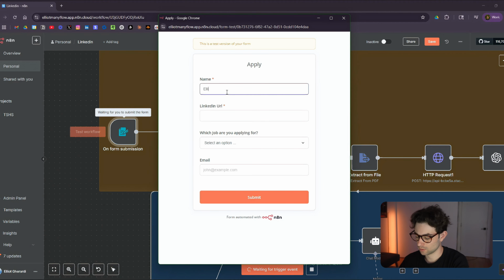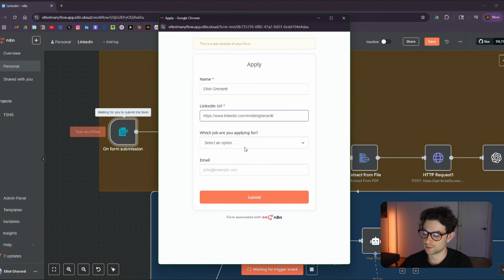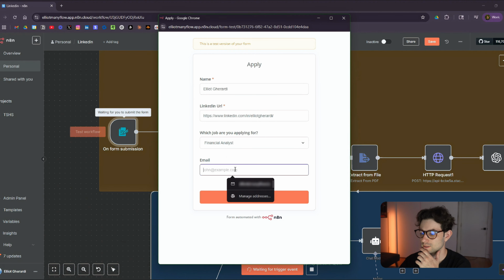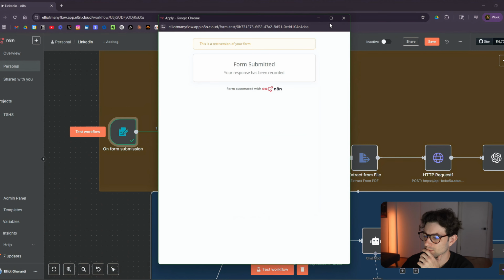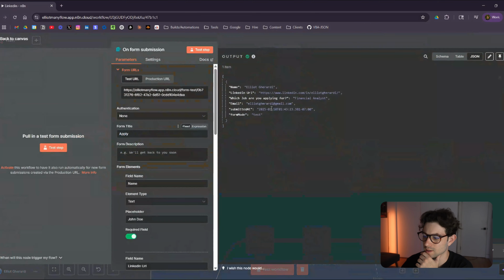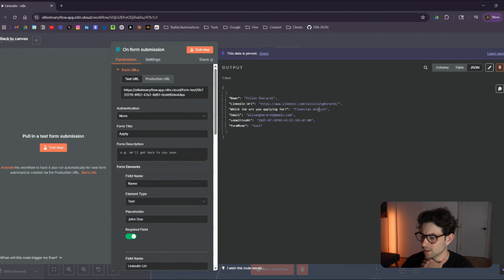I'm going to do Elliot, we're going to pin this data so that we can actually see what's going on here. So I'll do financial analyst, I'll do my email again, submit it. And now when I click on this, we can see our output from the form. And I'm going to click on this button over here to pin this data so we don't have to rerun this every time. So it'll be really, really useful to do this. I like how n8n does have this feature. Make.com doesn't, which is why I really like n8n. You can just pin it and don't have to rerun this.